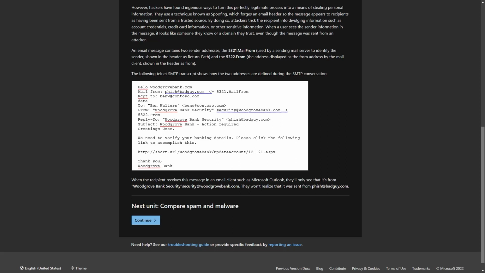An email message contains two sender addresses: the 5321.mailfrom, used by a sending mail server to identify the sender, shown in the header as return path, and the 5322.from, the address displayed as the from address by the mail client, shown in the header as from. The following Telnet SMTP transcript shows how the two addresses are defined during the SMTP conversation.